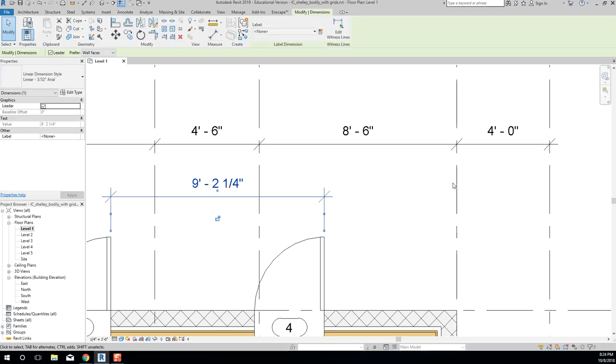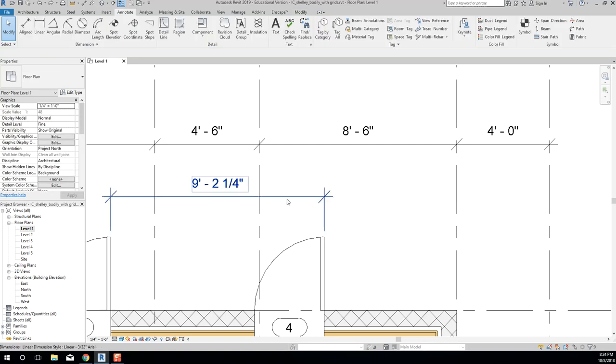If I click on a dimension, I want to show you we have some little grips that appear. So we have a little grip here on the extension line, and if I click on it and I hold it, this will allow me to move it to something else. If I touch that and it turns blue and I let go, you see how the dimension changes, right? Bring it to there. There we go. All right, I'm going to undo that real quick.